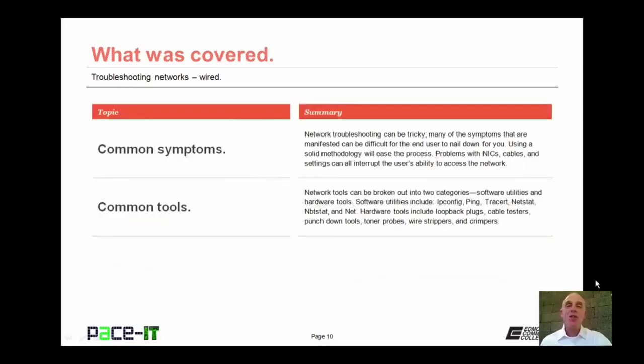Now that concludes this session on troubleshooting networks, the wired kind. We talked about some common symptoms of network problems and then some tools that you can use to help troubleshoot, diagnose, and repair those problems.